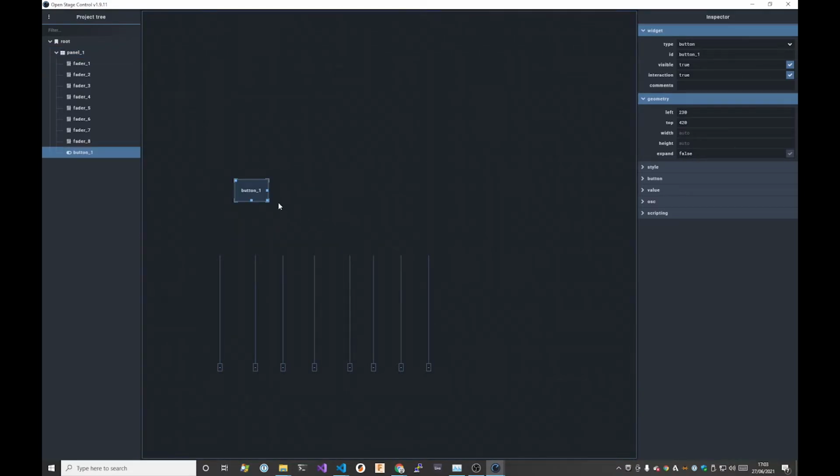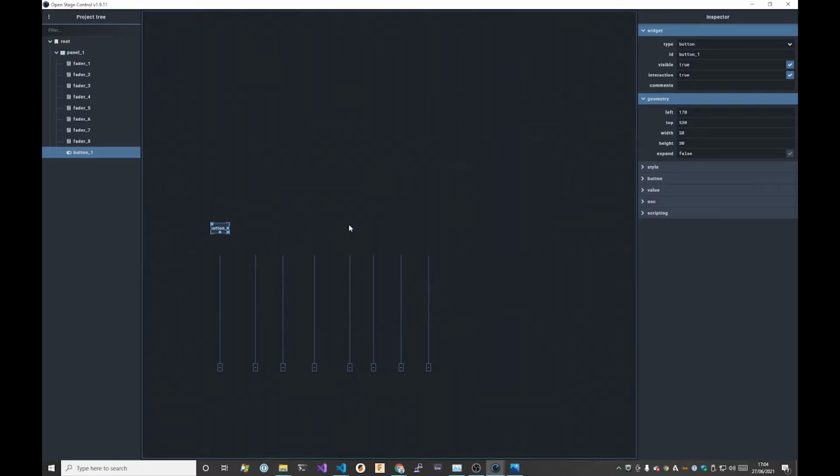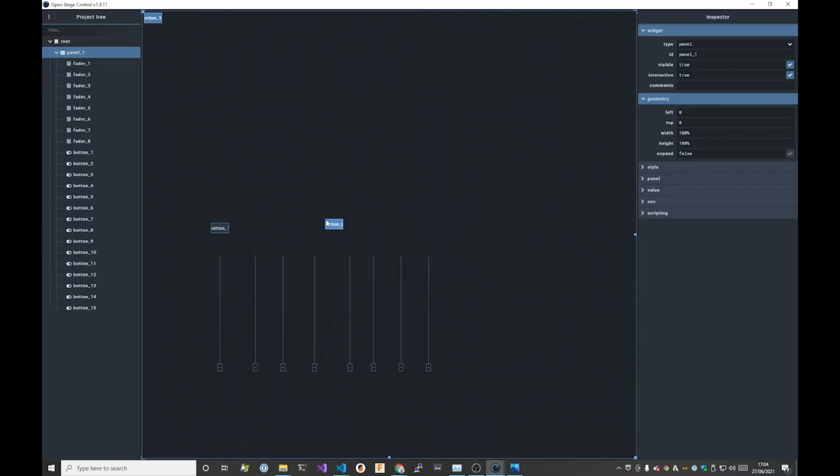Okay, basic button. Awesome. Okay, in terms of buttons, let's just remind ourselves what we're doing. We're trying to do this. So we've got basically a row of 8 faders, 2 rows of 8 buttons and 1 row of knobs. So let's do that. We've got this button. Do Control C and then V, 2, 3, 4, 5, 6, 8, 9, 10, 11, 15. Awesome. Go there roughly.